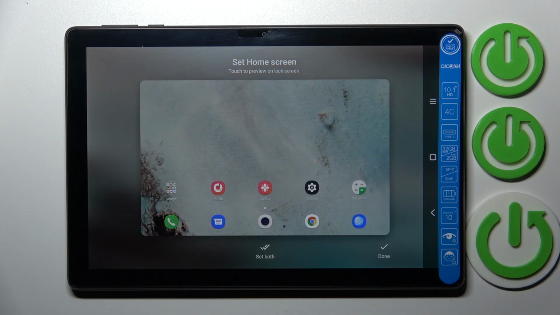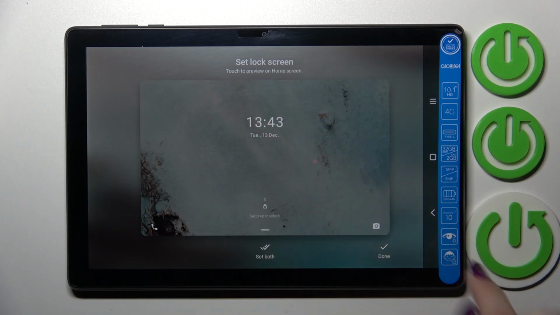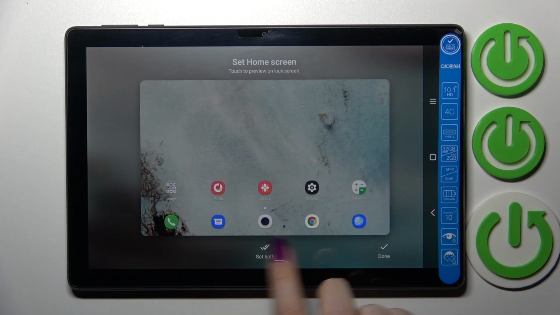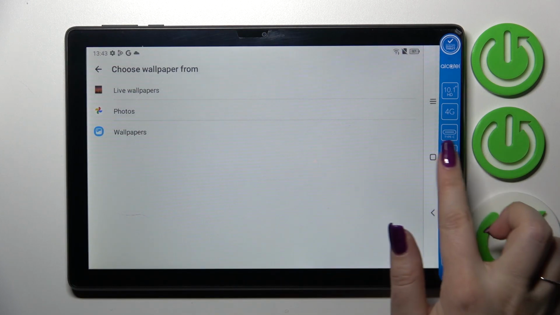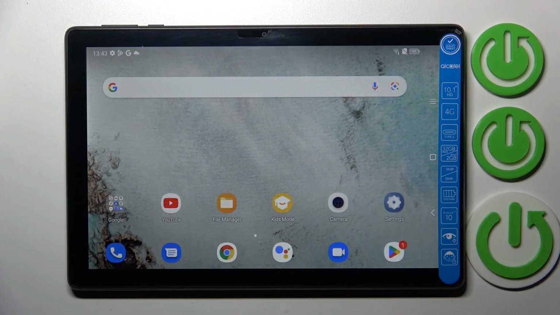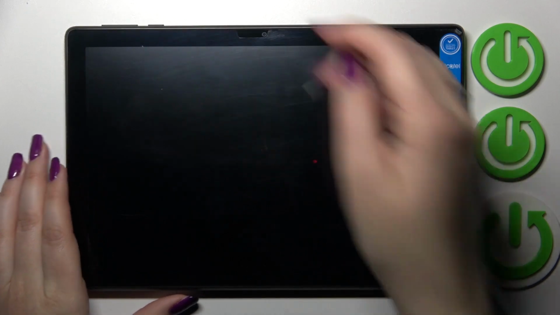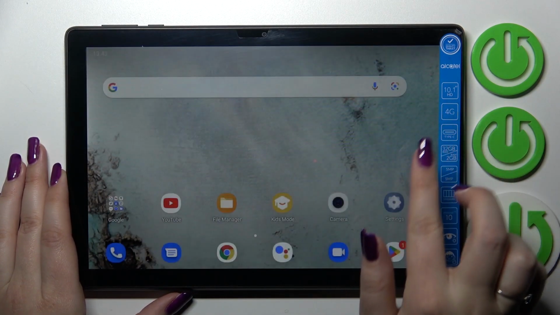And basically, if you're happy with your choice, you can either tap on done and it will be set only on the home screen, or after tapping on it on the lock screen, or you can simply set on both. And I will pick this option, and as you can see, the wallpaper has been applied, so we can go back and check. And here we've got the wallpaper which has been applied to the home page and also to the lock screen. Let's check. And as you can see, we've got the lock screen.